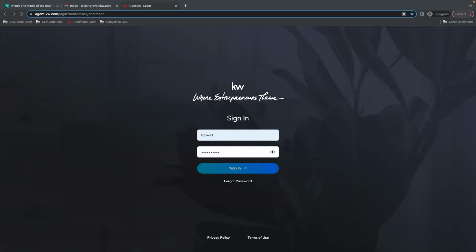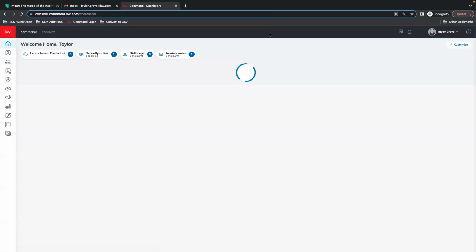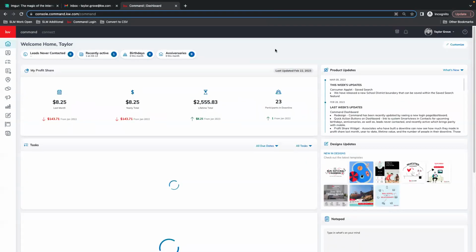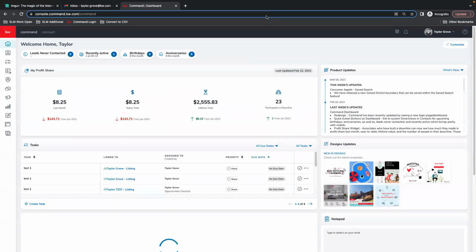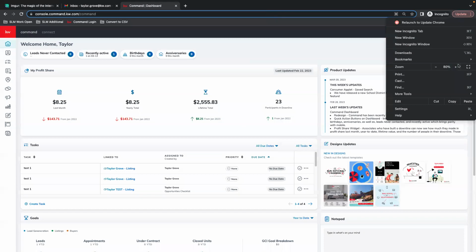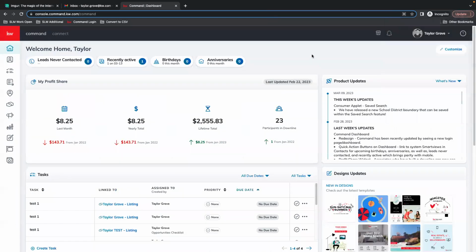All right, so getting started, first thing we're going to do is log into Command. So go to agent.kw.com. We're going to enter our username and password. Once you get signed in, I'm going to zoom in here a little bit on my end, so hopefully you can see better.